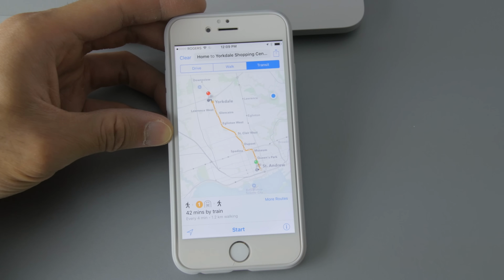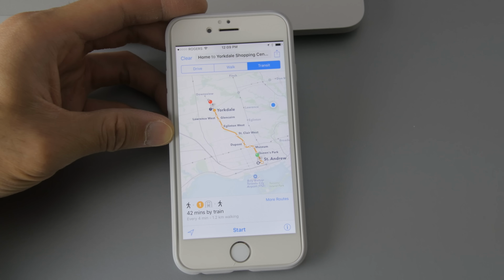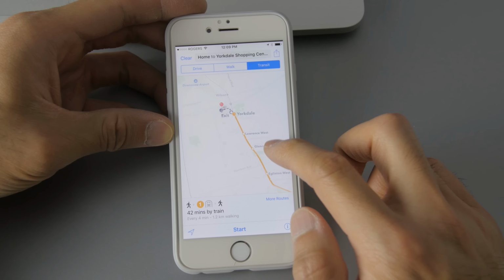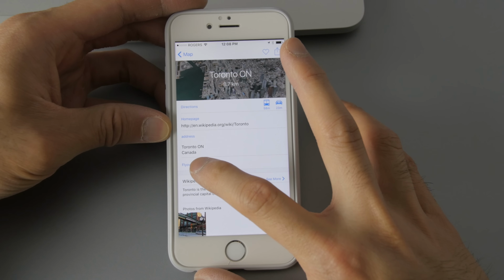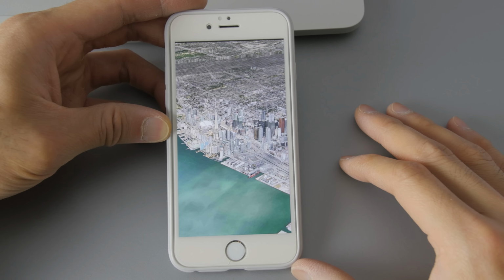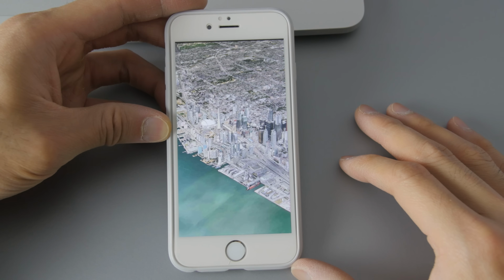The new transit feature for Maps is pretty nice. Google Maps has had this feature for an incredibly long time, but hey, it's better late than never, right? It also has this flyover feature, which is kind of cool. You type in a city and hit flyover, and you'll basically do a flyover of a 3D generated map of the city.